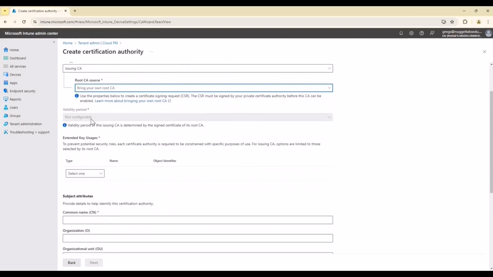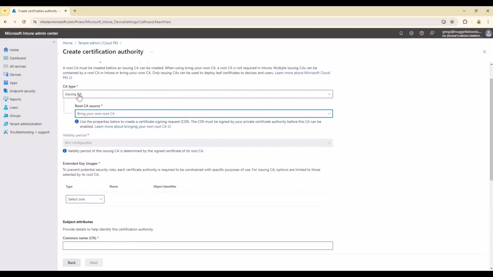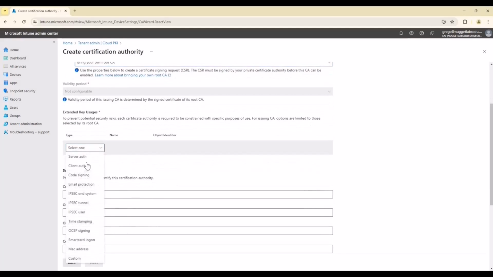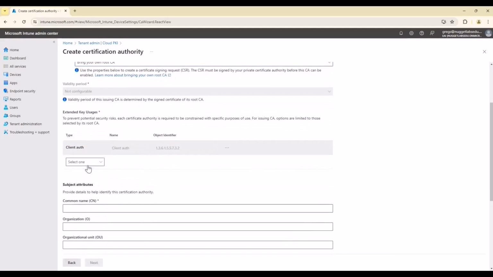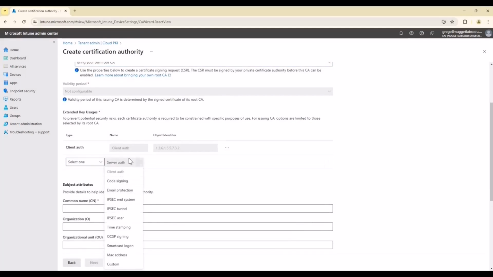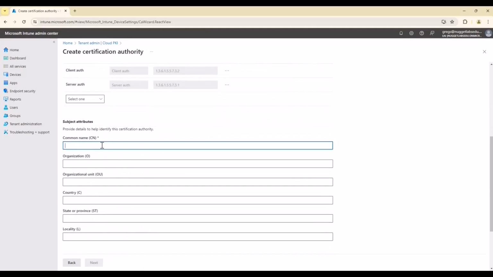The validity period cannot be configured over here, because in this case, the validity of the issuing CA would depend upon the validity of the root that we have on-premises. The EKUs can be selected from here. So I'm just going to select client authentication and let's say server authentication, and let's just name this.